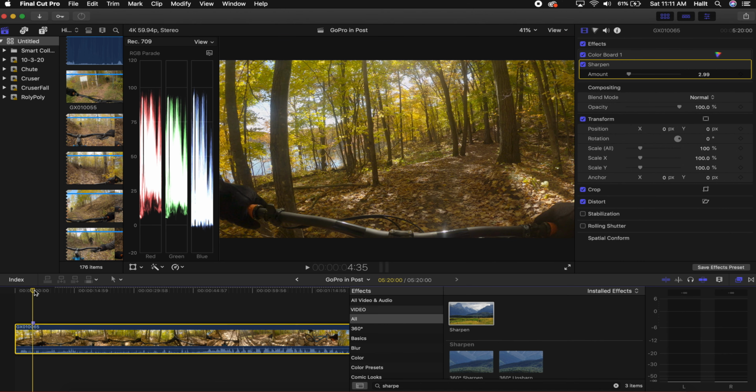If I even go back here and look at this footage, if you look at the leaves, you can actually see the individual leaves now. It's very nice. If I take that sharpen off, it's going to turn into a little bit more of a blurry, kind of muddy mess here. Okay, put that back on.